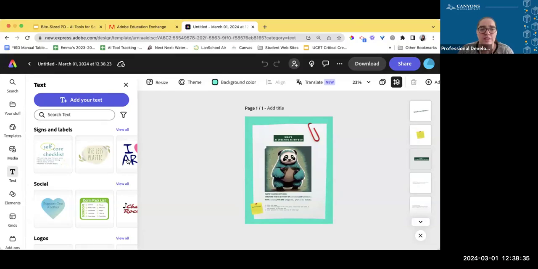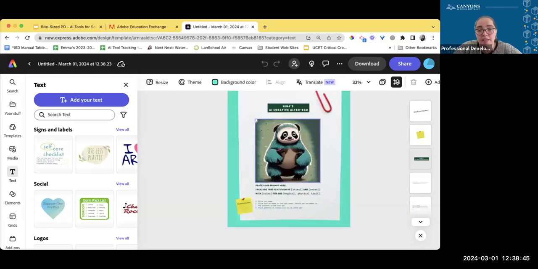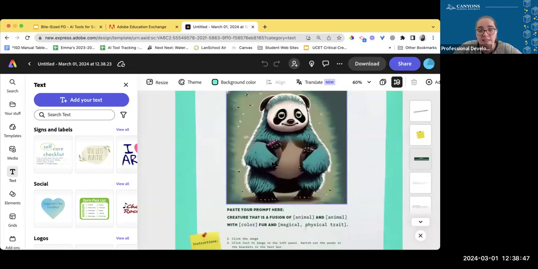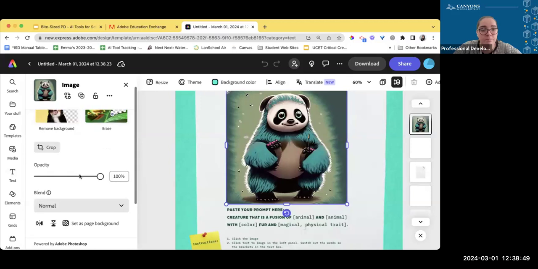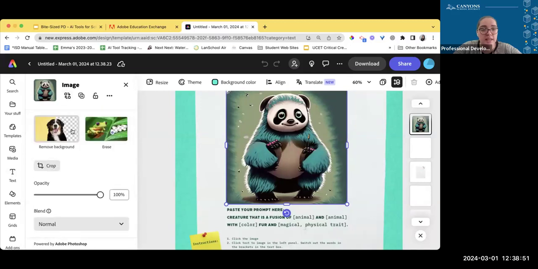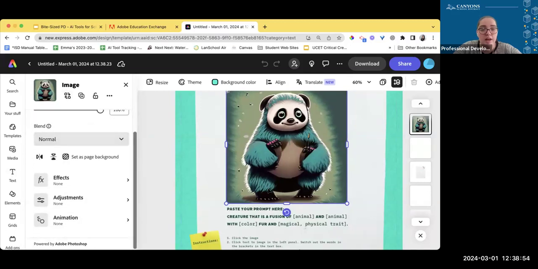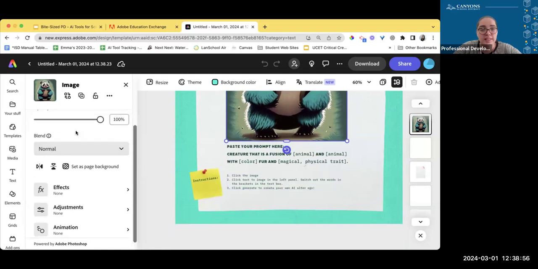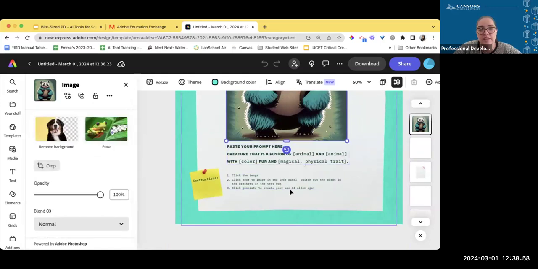I'm not sure why those generative features aren't turned on for Adobe Express right now. Maybe they're having an error, because they were working yesterday. But make sure you check them out. They have instructions here just at the bottom. You can see here, click the image, and click the text next to the image. It doesn't look like that's working, but we'll figure that out.